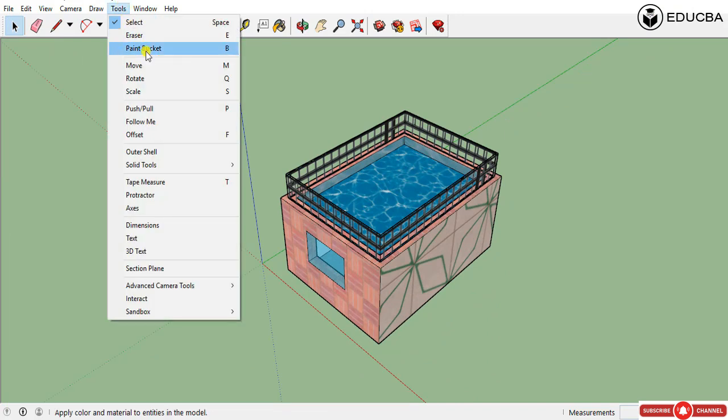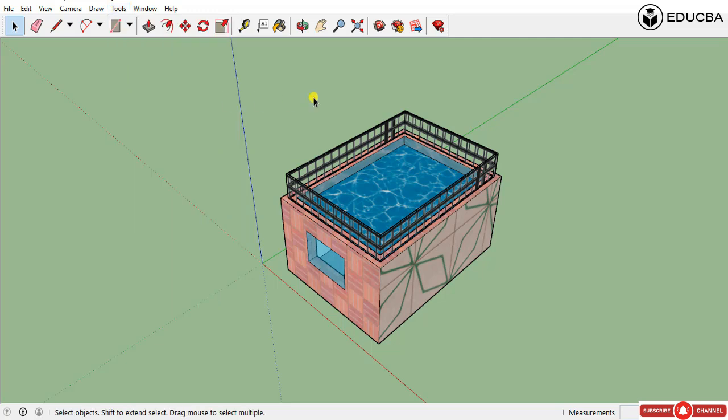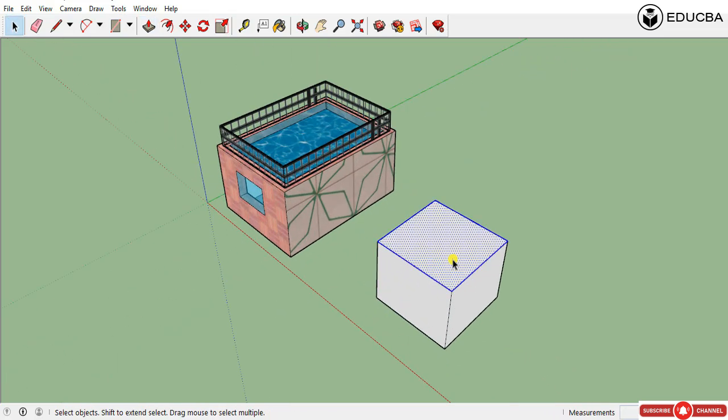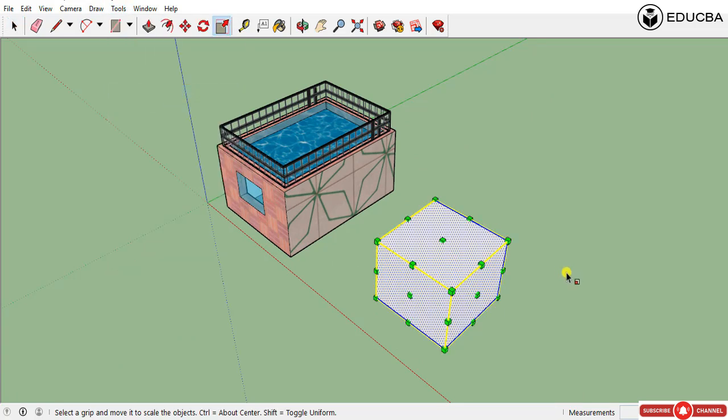This is how you can use paint bucket. So the next is move. M is the shortcut for move. Rotate. Q is the shortcut for rotate. Scale. Now scale. How to use scale? Let us know how to use scale. So let us draw a rectangle. Now I want to scale this. So I go to scale.